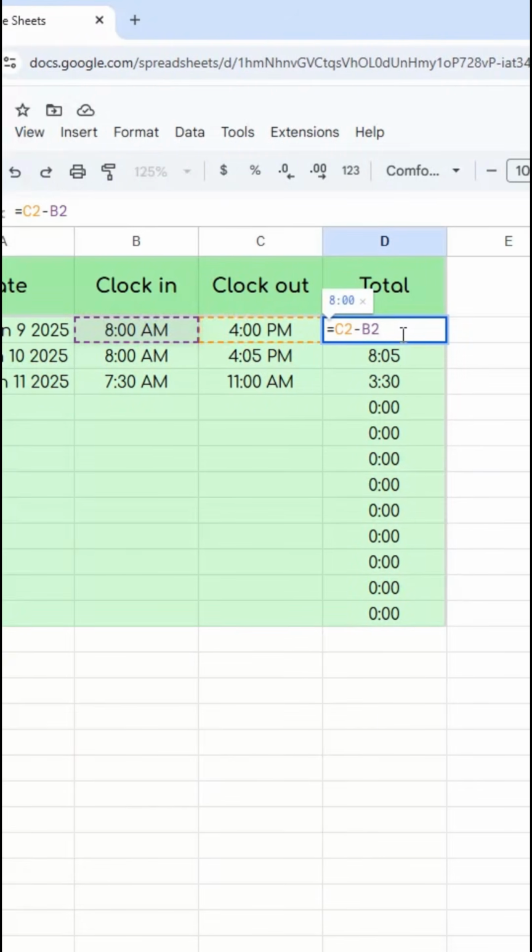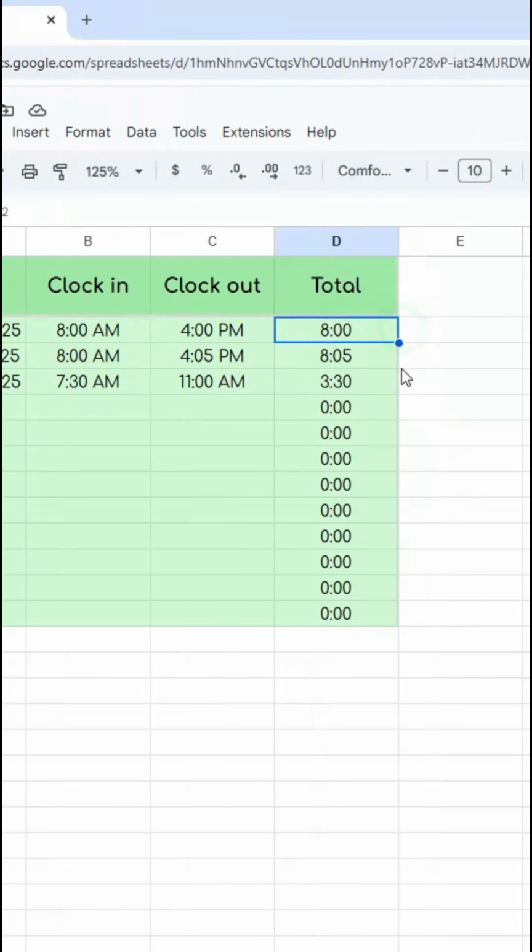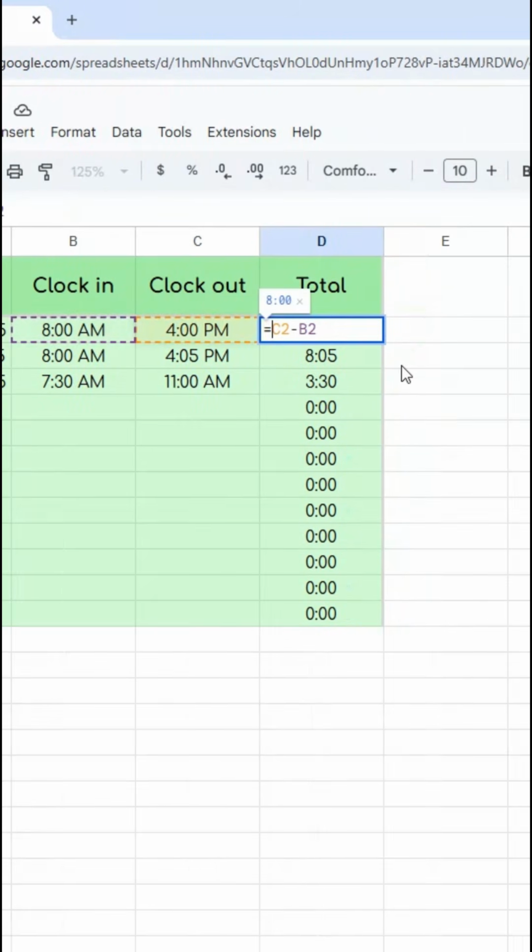That's it. That does mean that down here, where there's no data in clock in or clock out, it's outputting 0, because it's saying blank minus blank equals 0. I don't want that. If there's no data in clock in and out, I want this to be blank. We're going to use the ISBLANK function to do this.